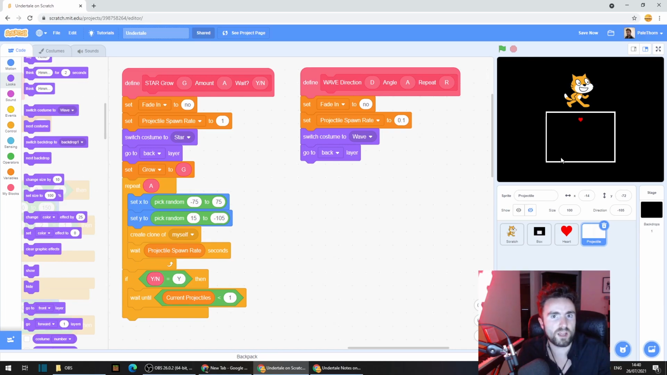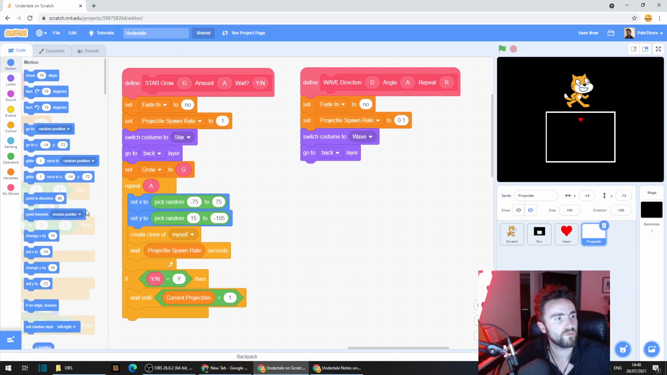So that will make more sense a little bit later. So first of all, we need to make our projectile that's sort of below the box. So let's go to motion. Let's look for set Y, and let's set Y to minus 210 to start off with. Let's see what that looks like.